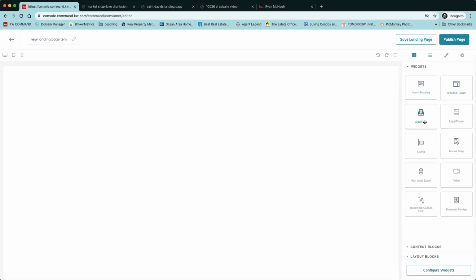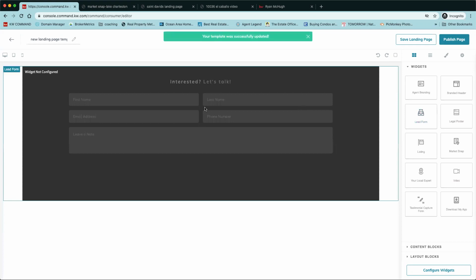Then there's your lead form, which is what we have been showing at the bottom. That lead form allows you to actually capture leads. The only thing you can change in here is the line that says interested, let's talk. You can customize that, and I'll show you how in a little bit. But the other fields here, they actually land right in Command. So you can't customize those, because when someone puts it in, it goes to Command, plugs in the first name, the last name, the email, and the phone number right in that contact for you so that you have the ability to work it.